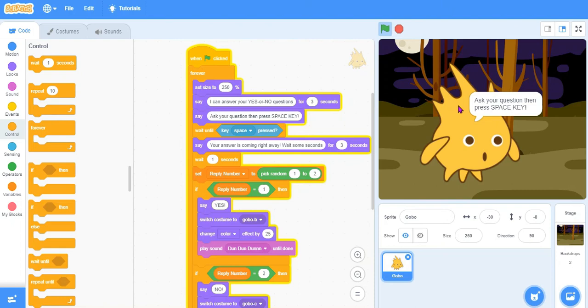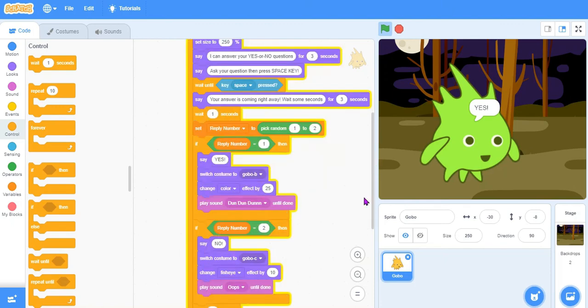Gobo, I want to travel. Can I travel? Press space key. The answer is coming right away. Wait some seconds. So that means I can travel. Okay, and change the color to yellow.